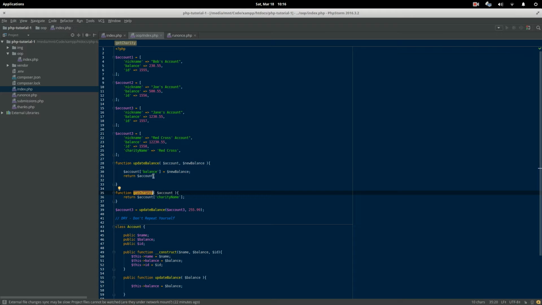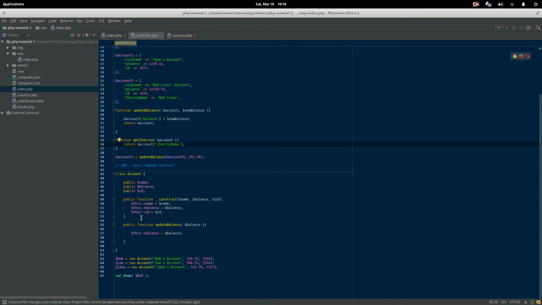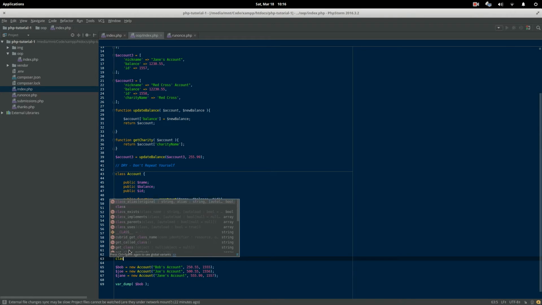And additionally, how do we differentiate? If you pass a normal account to the charity function, it's going to throw an error because the normal account doesn't have the charity name, but only the charity account does. So how do you differentiate between that so that it doesn't accidentally get called? Well, let's start the same as before. We're going to define a new class for the charity account.